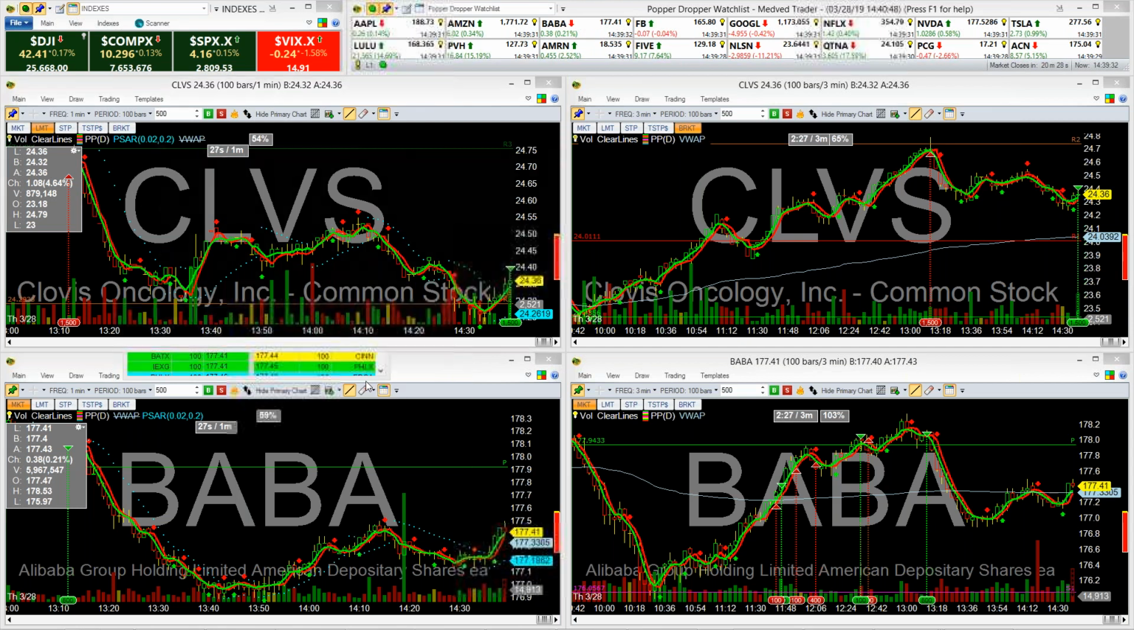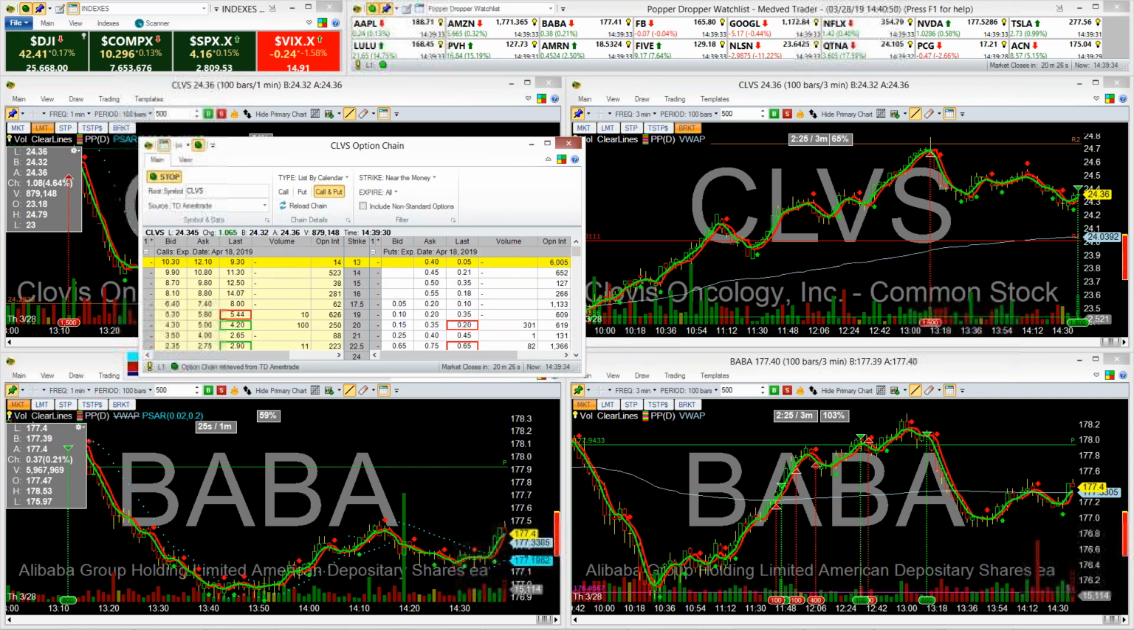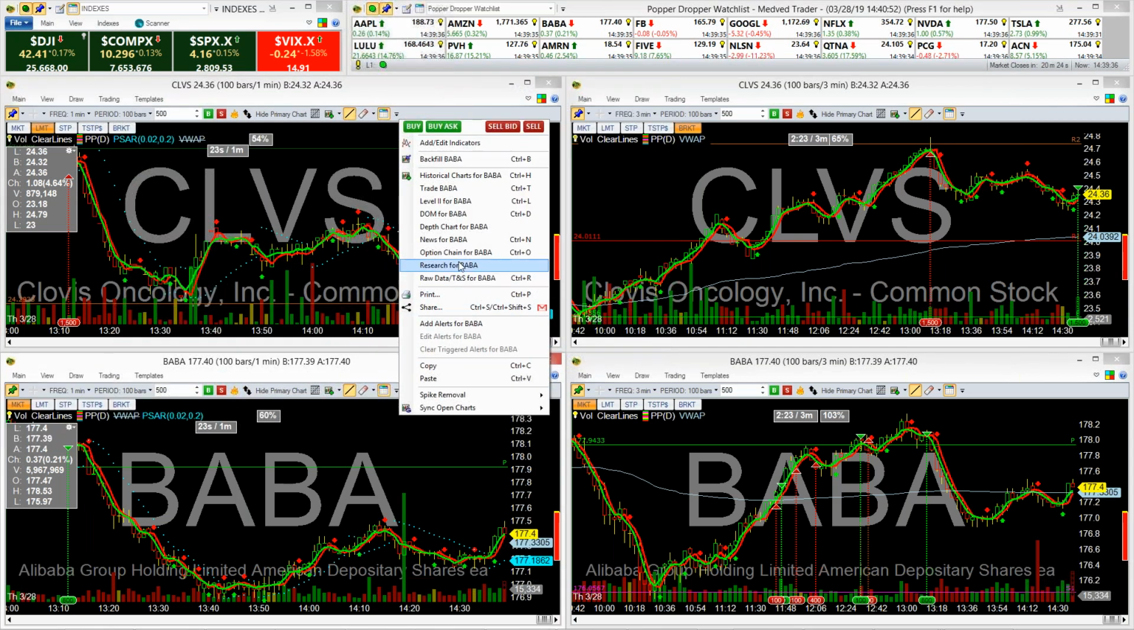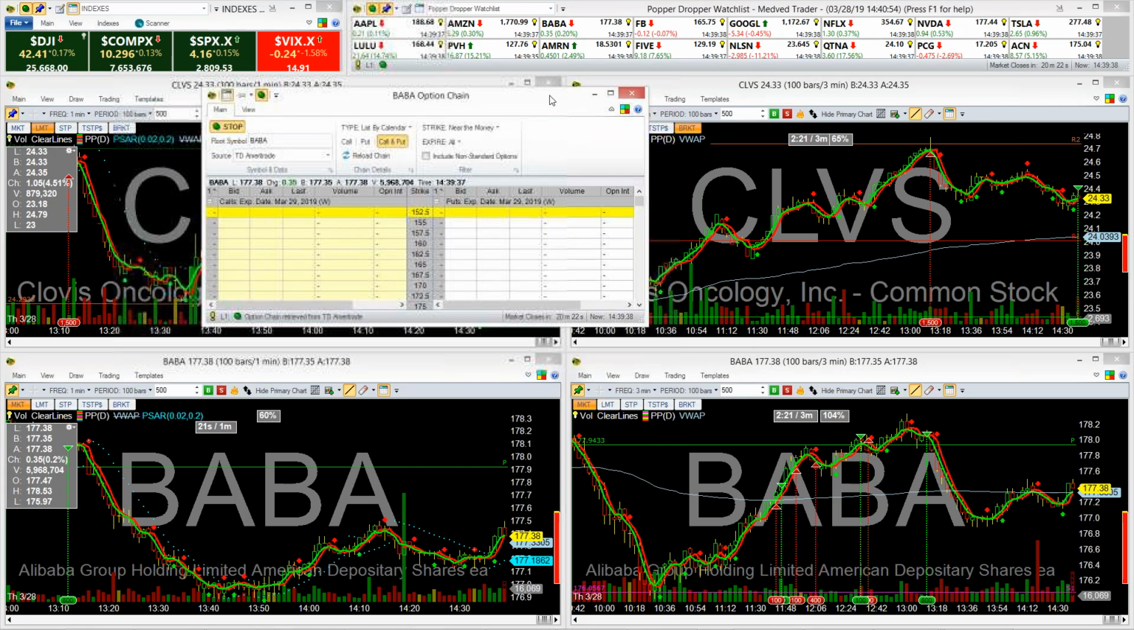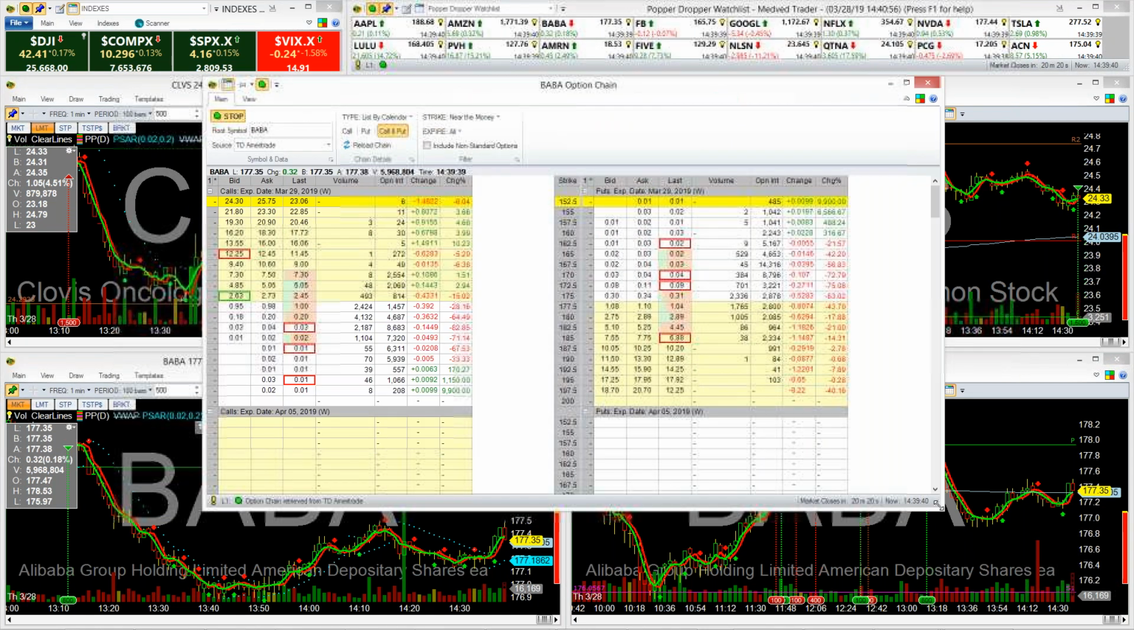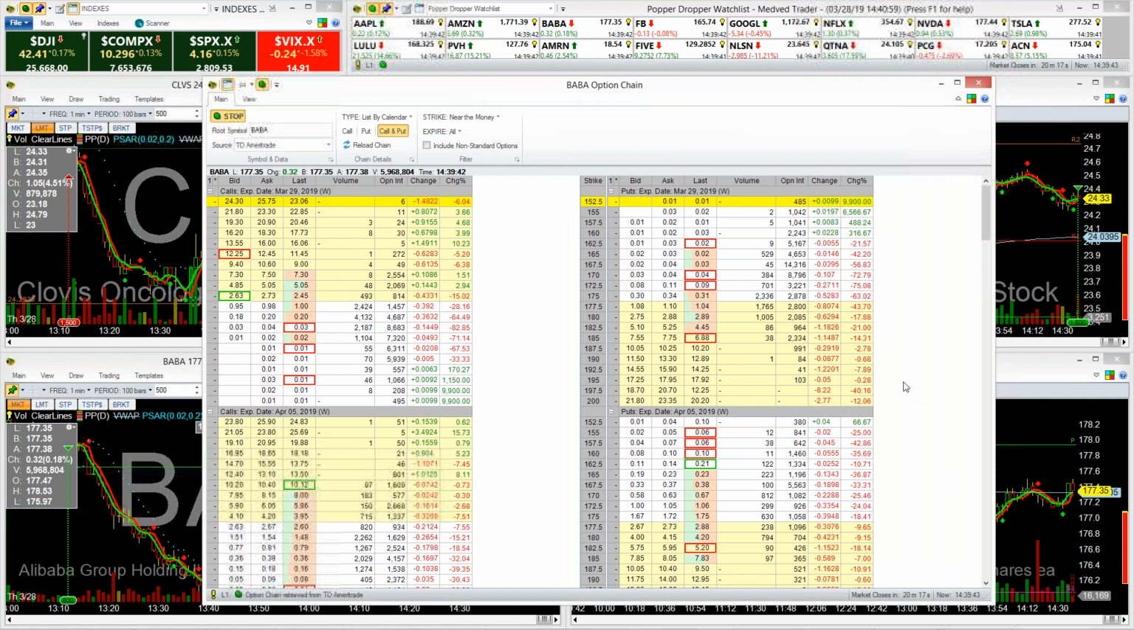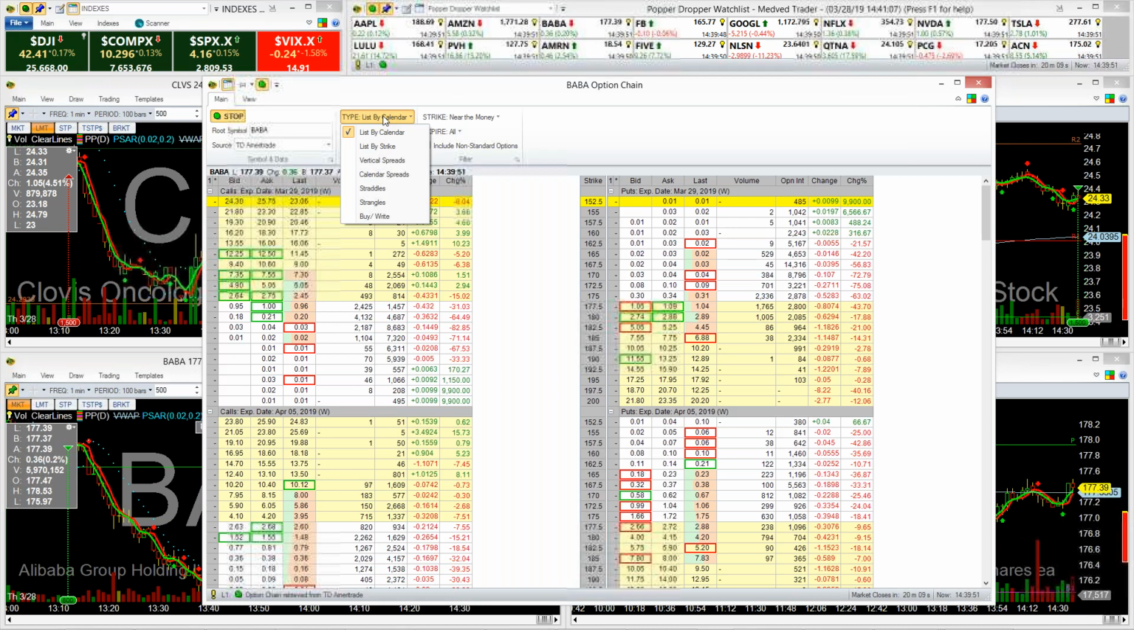If you click this, oops, that's the wrong one. I wanted to do down here. Option chain. And let me open this window up big so you can see it nice and clear. So you can select to sort them by month, by calendar, by strike. You can do by types of vertical spreads, calendar spreads, straddles, strangles, and by rights.